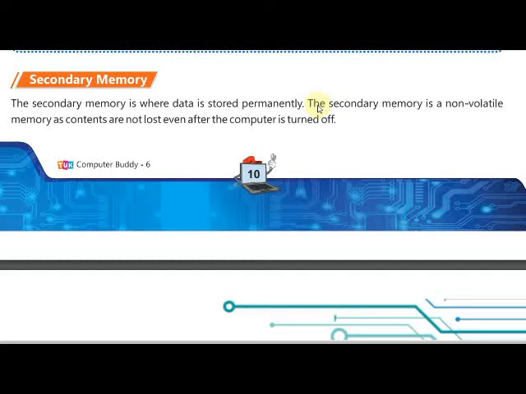Hello everyone, this is our session number 3 of lesson number 1. In session 2 we learned about the primary memory and its types. Now in this session we are going to learn about the secondary memory and its examples.